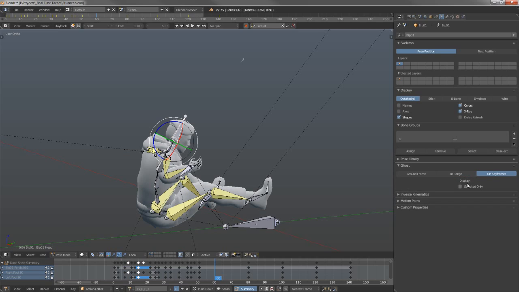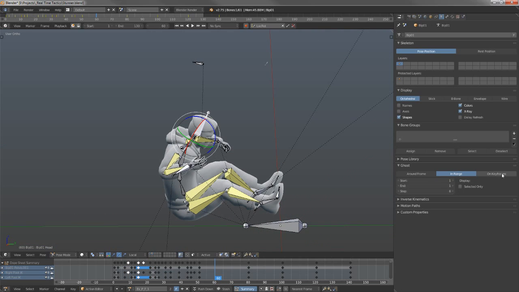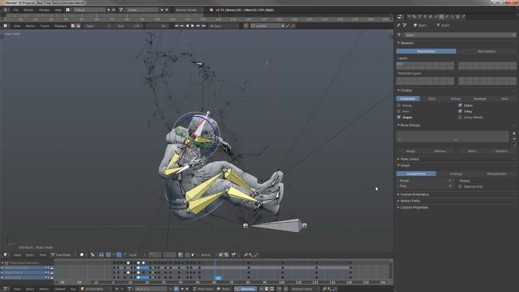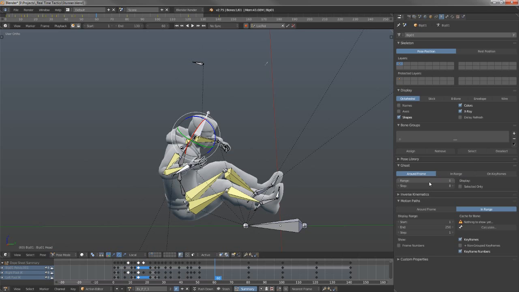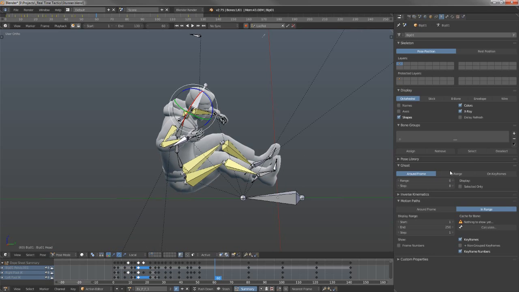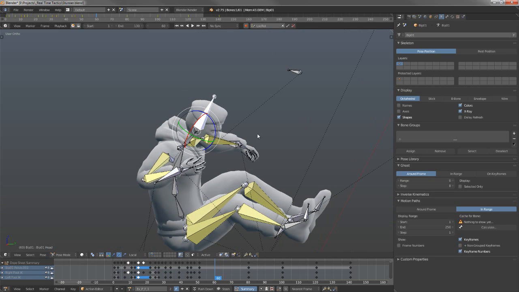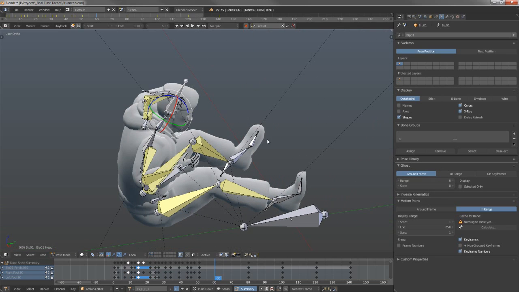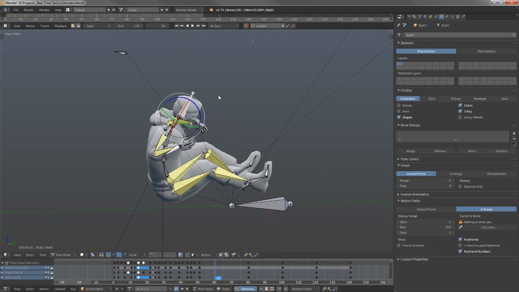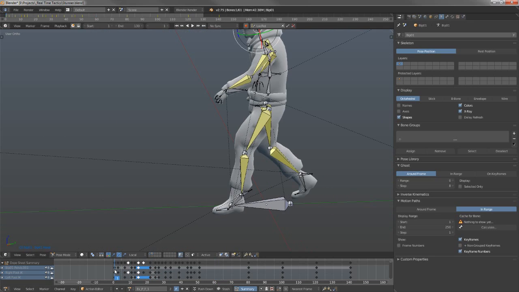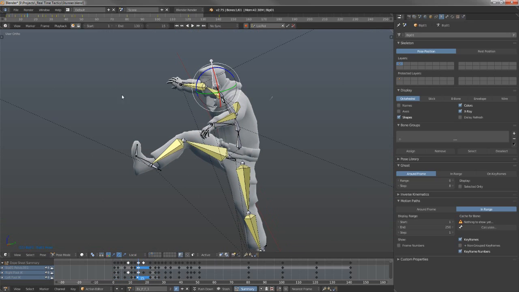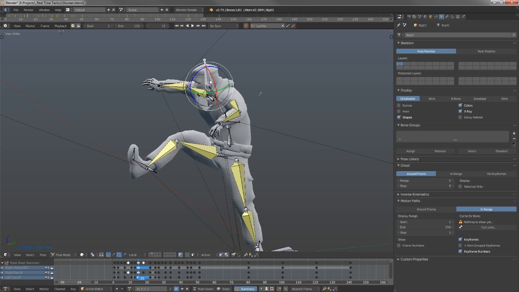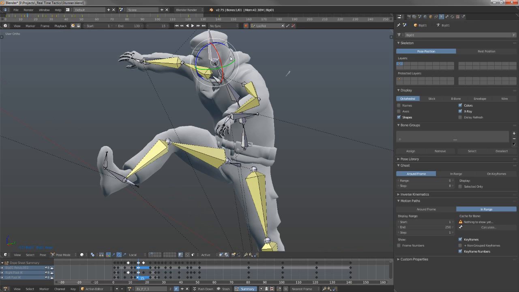So this is ghosting. The other thing we can see is motion paths. Let's remove the ghosting, since we covered that. Now, motion paths is exactly what it sounds like. You can actually make a motion path, so you can visualize the path that each bone is going to take.